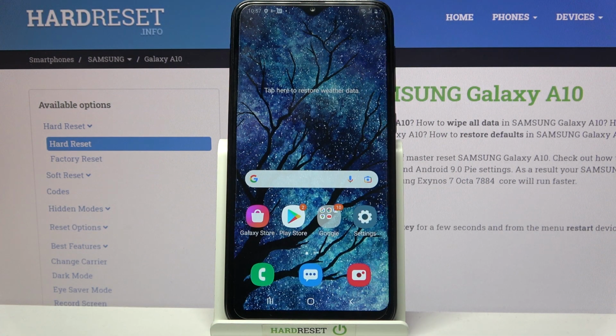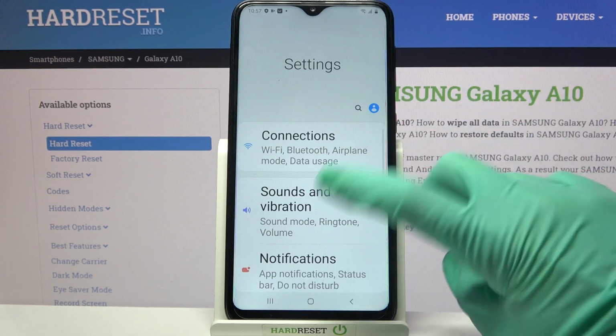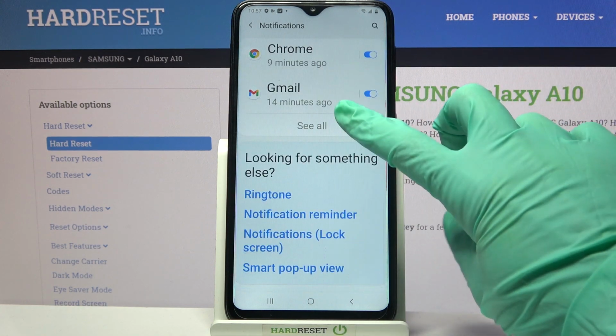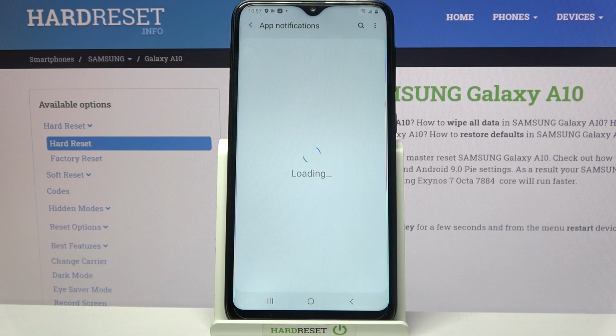Hi! In front of me is Samsung Galaxy A10 and today I would like to show you how you can enable or disable app notifications on this device. First of all, access device settings and tap on notifications. Now you need to scroll down, select see all over here and select one of your apps.